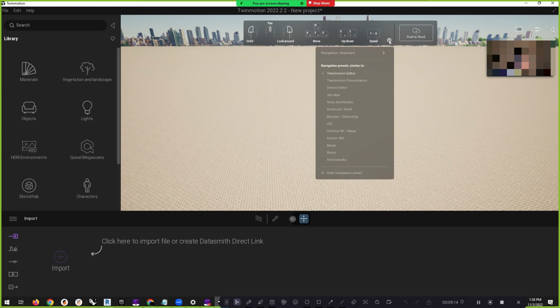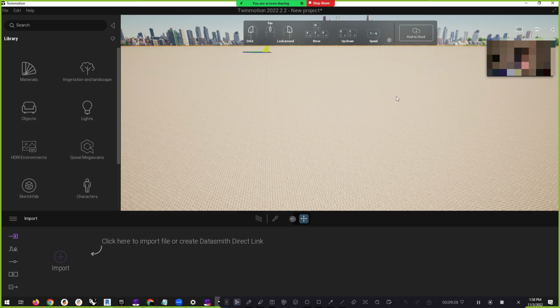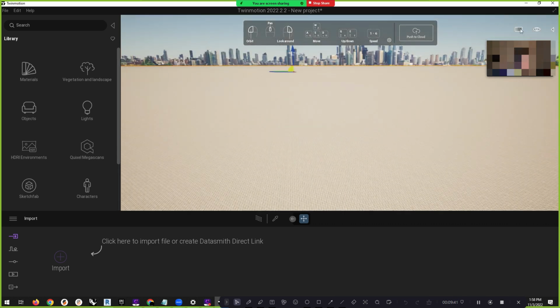And then there's also a settings button here that you can click on that'll give you a whole bunch of presets. If you don't like this navigation, you can go through and change the default navigation to match another piece of software if you prefer. I usually just leave it as the Twinmotion editor, which I think is okay.